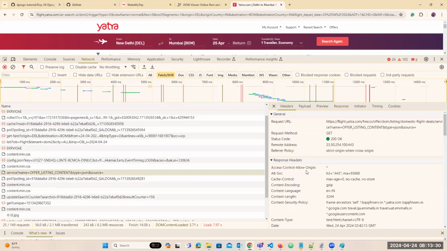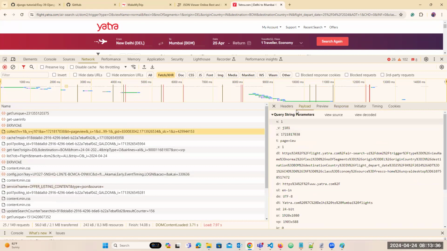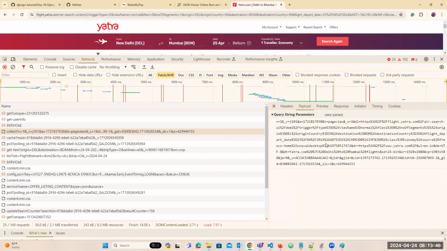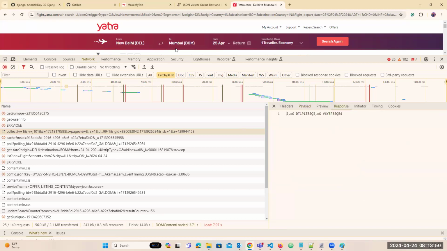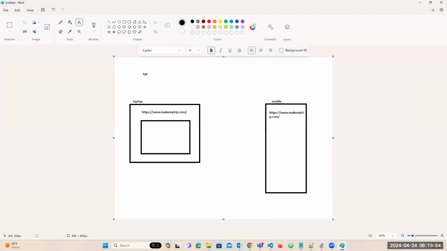Here we can see the header. What is the header? This is the payload. We can see the data also. What request are we sending? Payload is nothing but the request. So you send this request, then the response is coming. That's what I want to show, in an API.